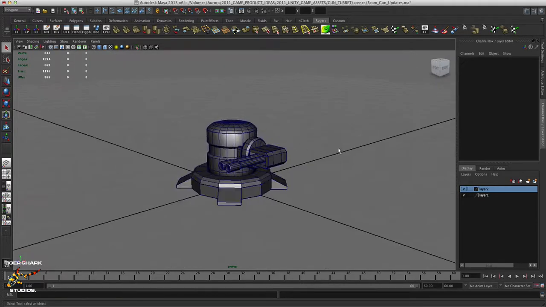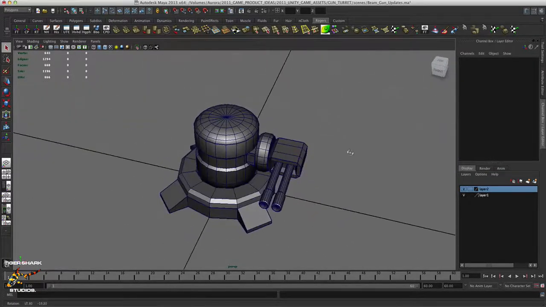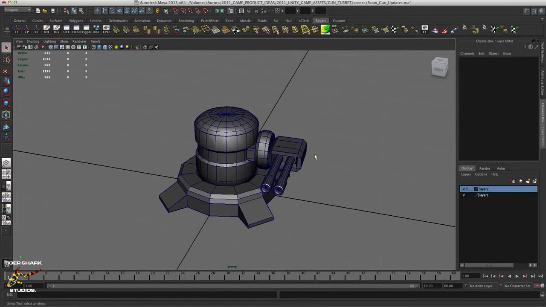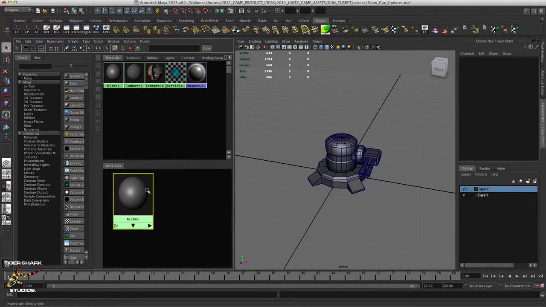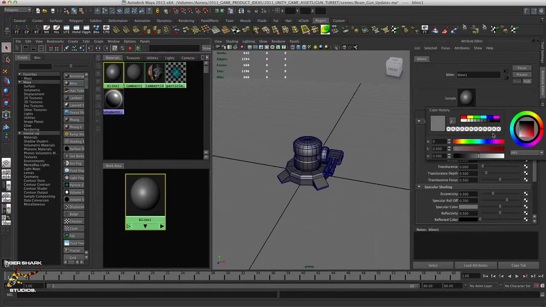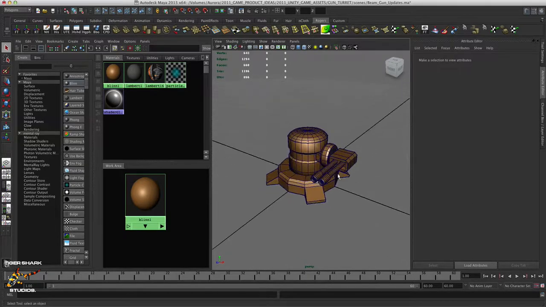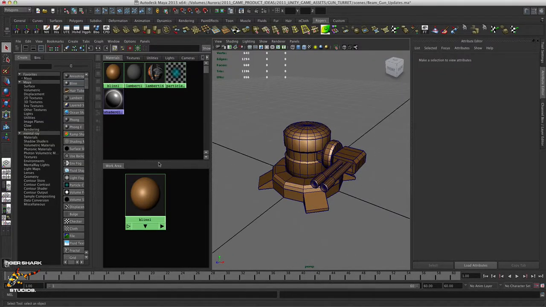What I've got here is one of my little gun turrets, which you can find available on my store. I've got this set up as a file project, so it's already ready to go. I'm in view mode. I'm going to assign a blend to this and give it a color. There we go, so it's assigned.